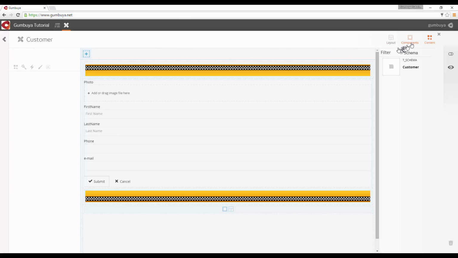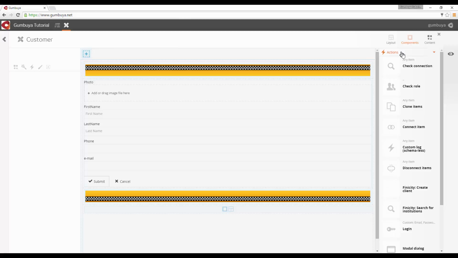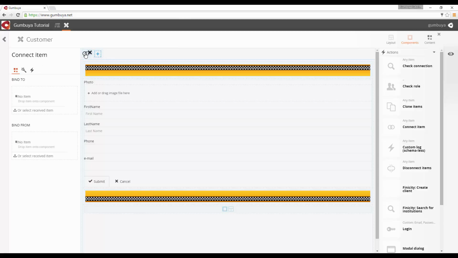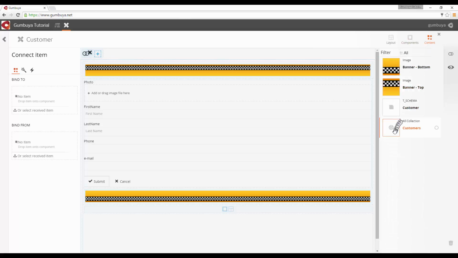The next step is to connect some action components that will determine what actions will be available for the interactions to use. I will use a connect action to connect the output of the form edit component, which I've already connected to the customer schema, to the customer collection. So I'll set the destination of the connect action to the customer collection and tell it to connect whatever it receives as an input from the calling component.